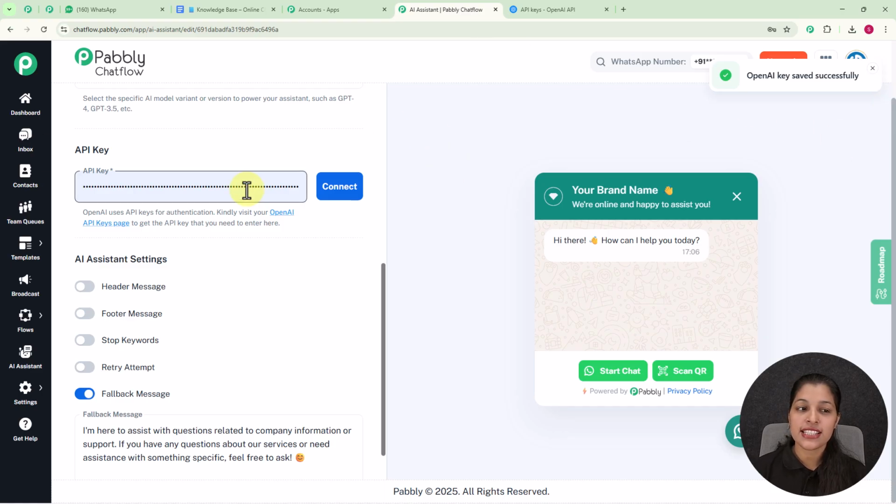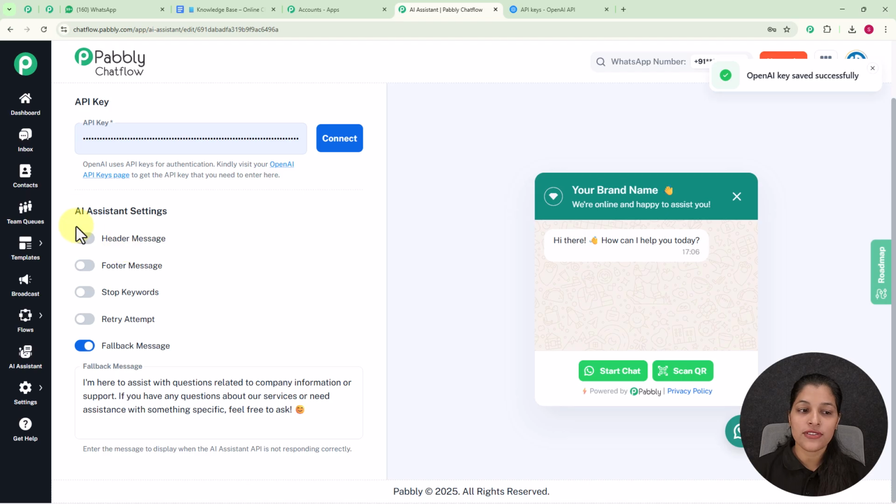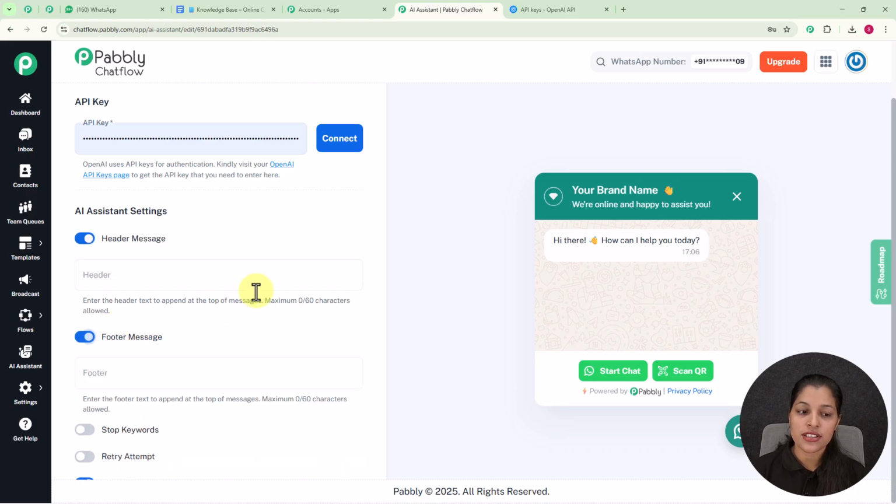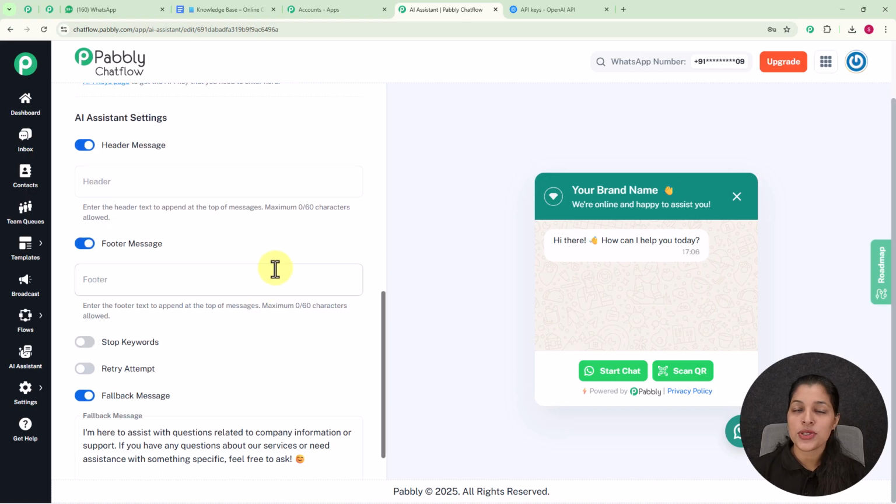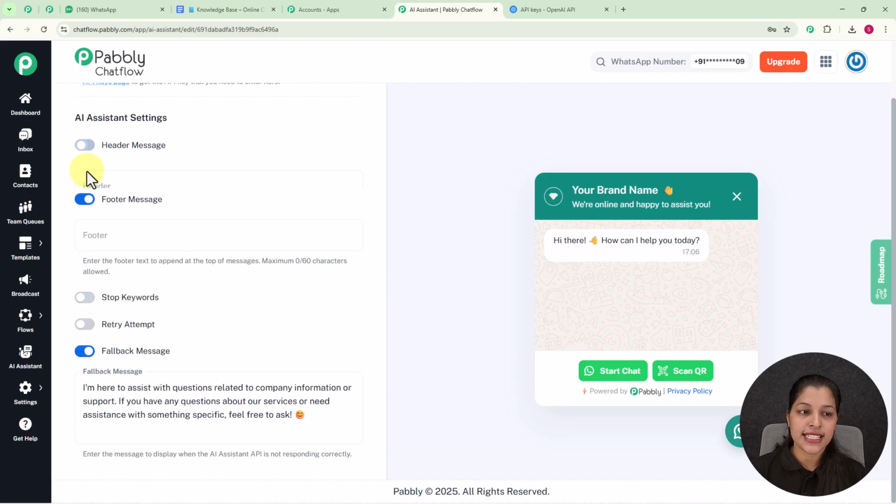Now we are done with this section also, and moving forward, we are getting this option for AI assistant settings. From here you can manage some of your AI assistant settings such as header message, footer message, stop keywords, retry attempt and fallback message. If you want to provide a header message or a footer message to your AI assistant, then you can simply enable it and enter the header or the footer message. But here I am not going to do so, I will be simply disabling it.